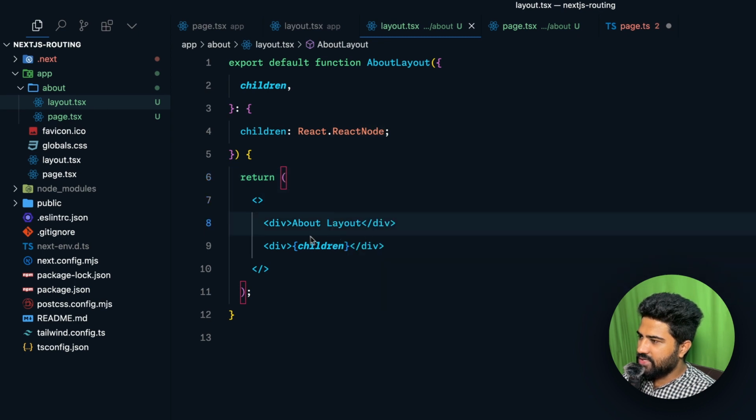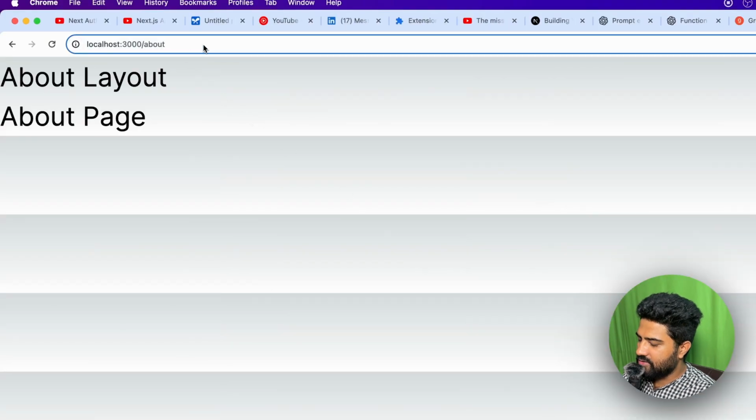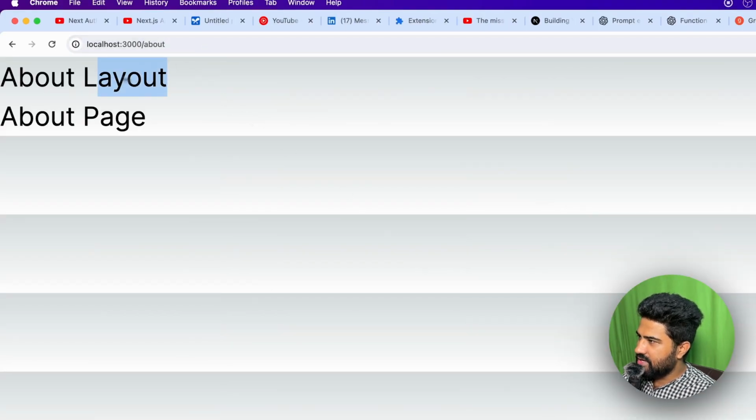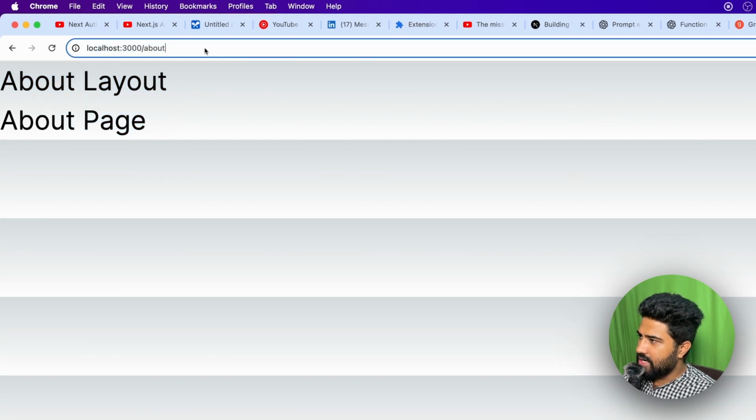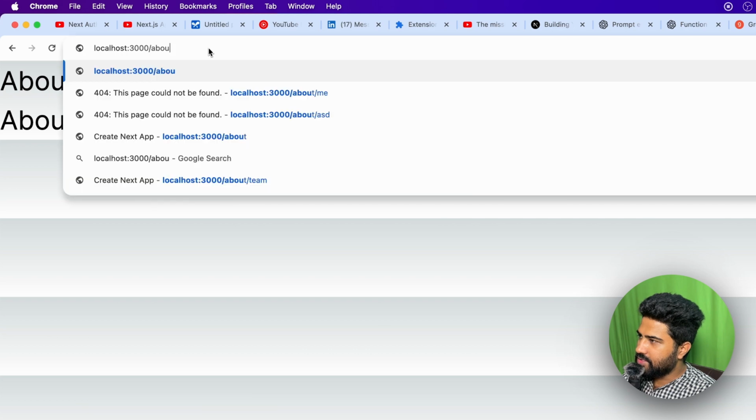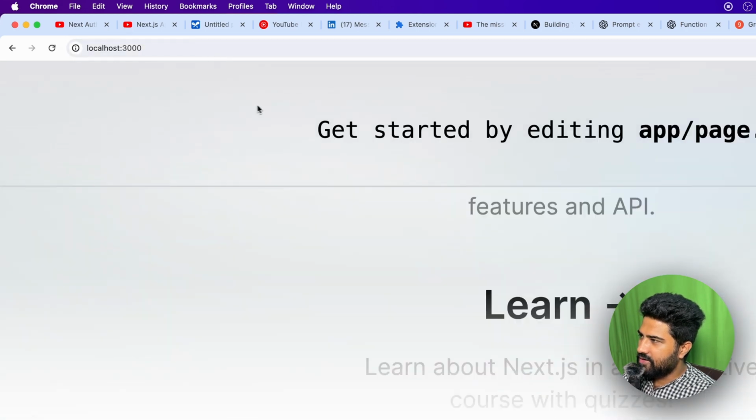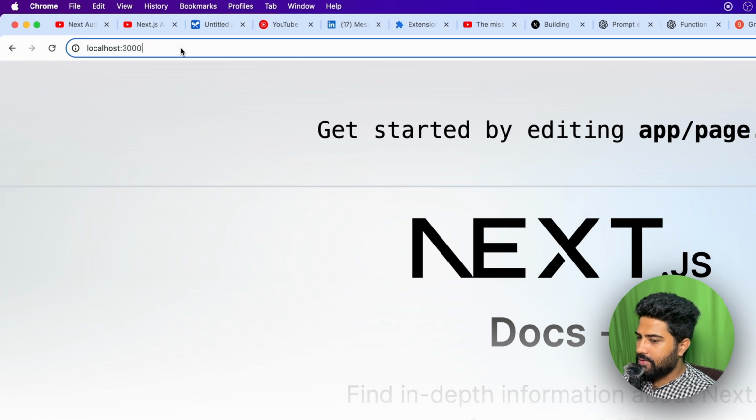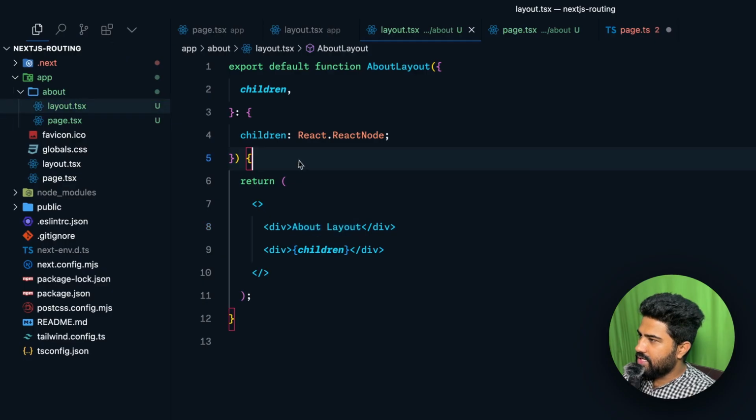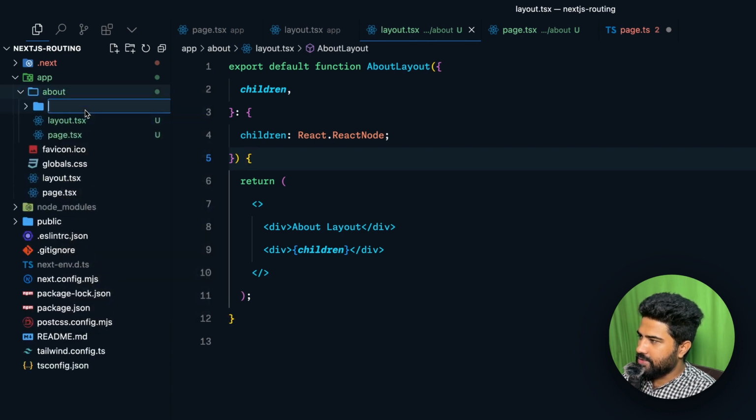So what we have done is basically this contains this about layout, and then at the bottom of this we are showing the children, right? So that means if I just come here, go to the about page, you will see that this is the about layout and this is the about page, the content of the about page. But now notice what happens when I go to the home page. When I go to the home page, we are not seeing that about layout over here because at this level the about layout does not exist. So this layout will be shared with this about segment and any of the children. For example, any of the subpages that we create.